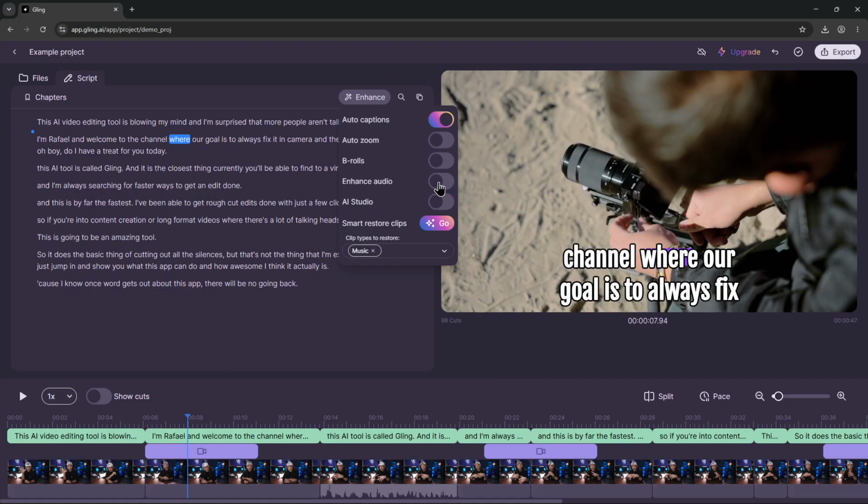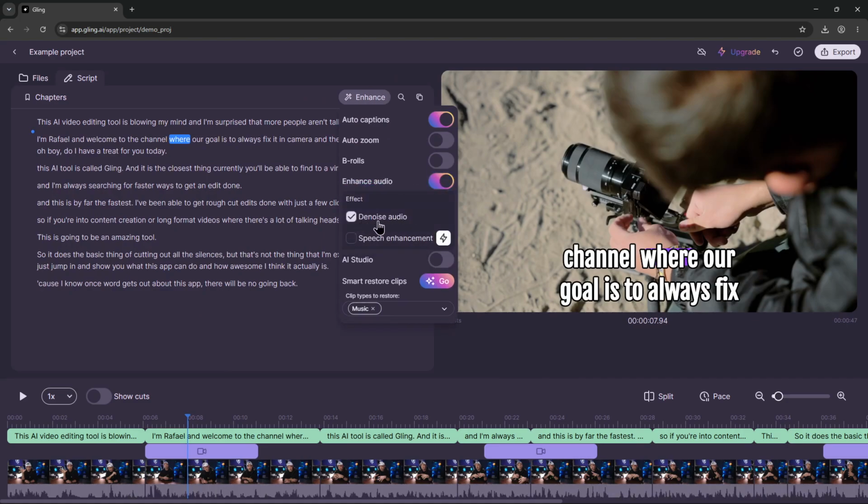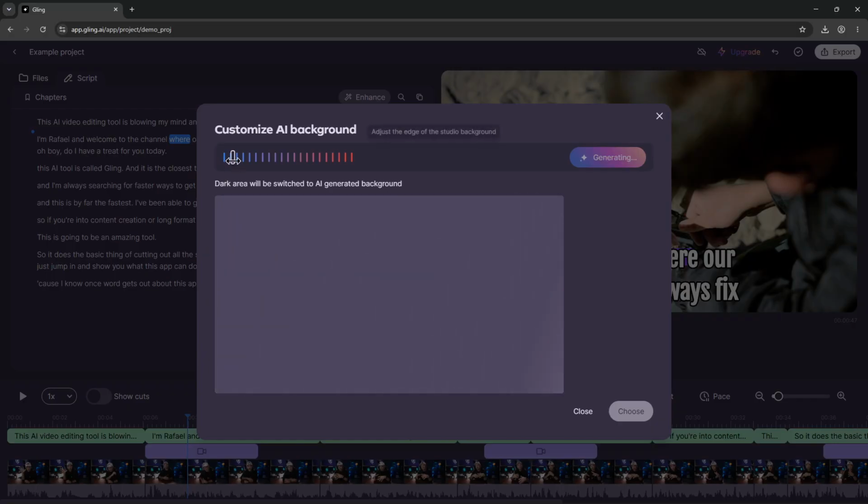It can enhance the video if you have some noise, as an example. Maybe you don't have perfect audio. If you don't have perfect speech, you can enhance the speech or you can denoise the audio if you have bad audio. Other than that, you have this AI studio, and basically it will add some customized AI background.